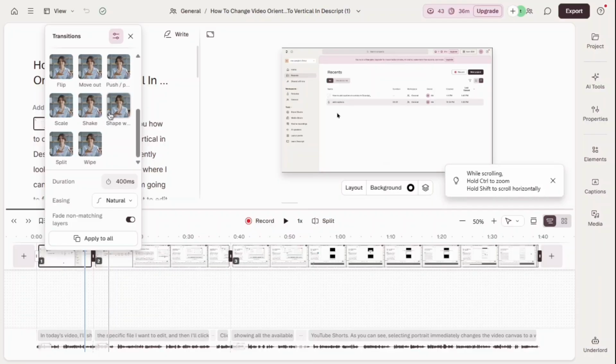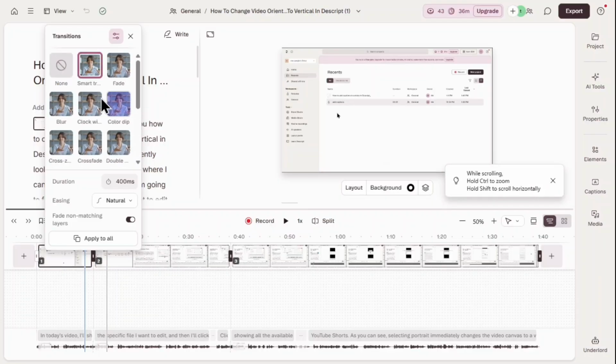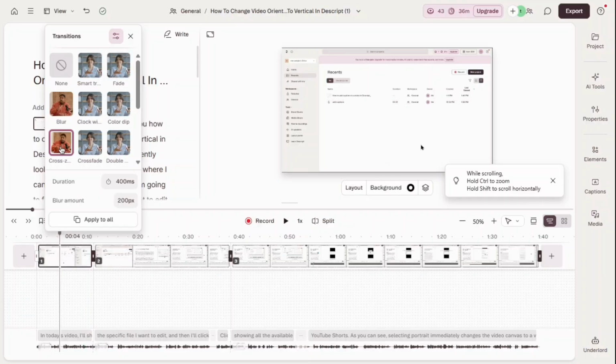This action immediately opens up a transitions menu, giving us a wide variety of visual effects to choose from. You can see standard options like fade, blur, and a bunch of others. I'll scroll down just a bit to explore what's available. For this tutorial, I'm going to choose a classic and professional look, so I'll click on the Crossfade option.